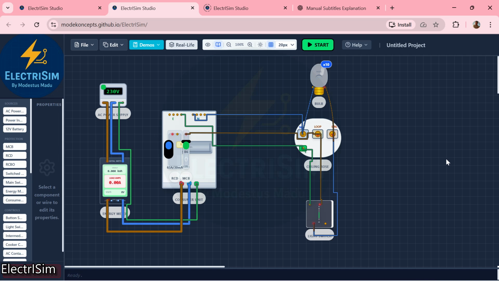Welcome back. So now let's demonstrate how our RCD will respond to earth leakage fault. Earth leakage is when current leaks into the earth. The RCD should respond. And current basically leaks into the earth when there is electric shock or when a live wire touches any part of the earthed metal in the circuitry.